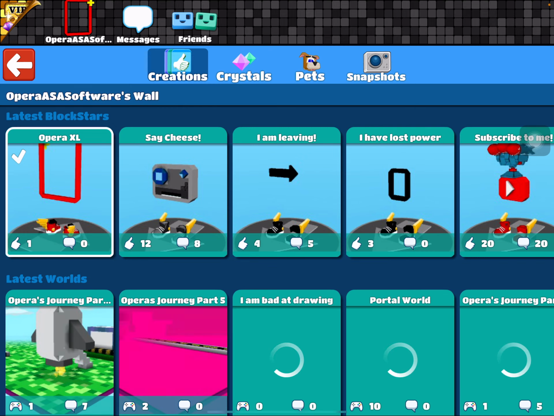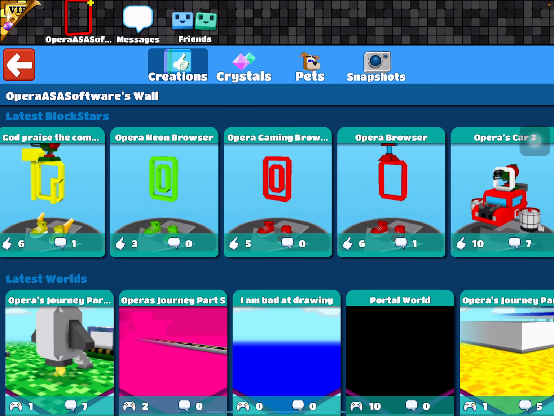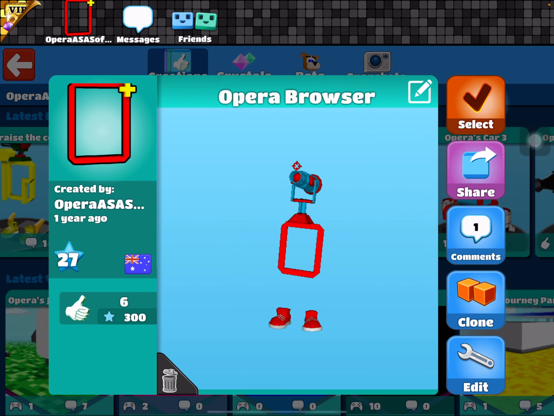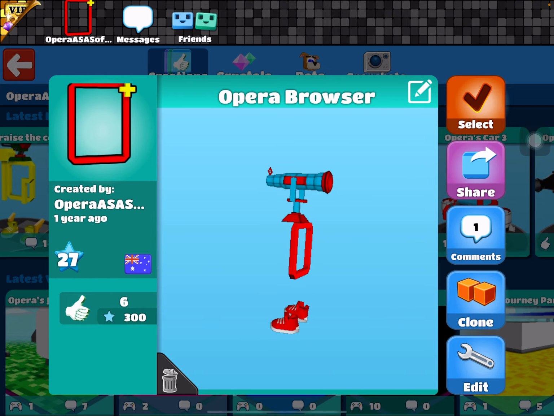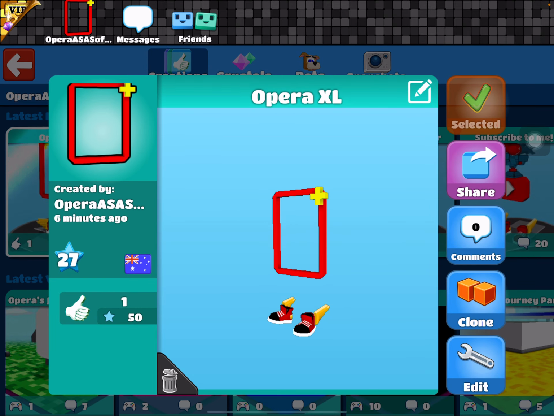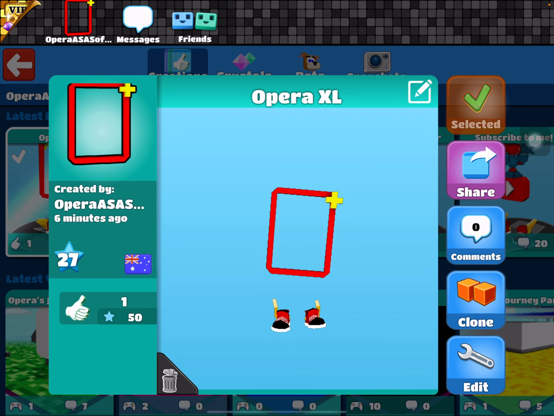Whoa. You see, we have a normal Opera web browser. And then we see right here, thanks for the like, and then we see Opera XL, 50 times larger. Anything else I need to say about it?